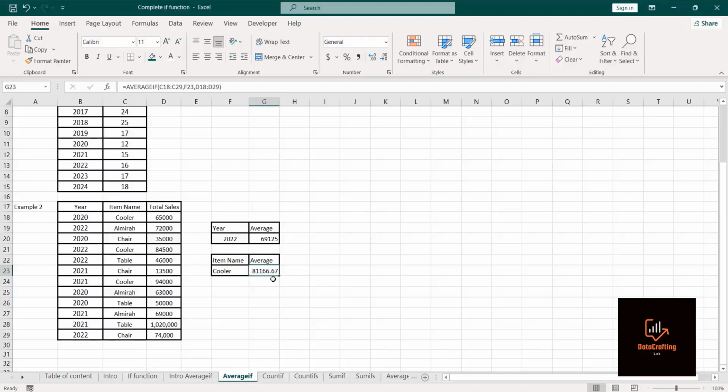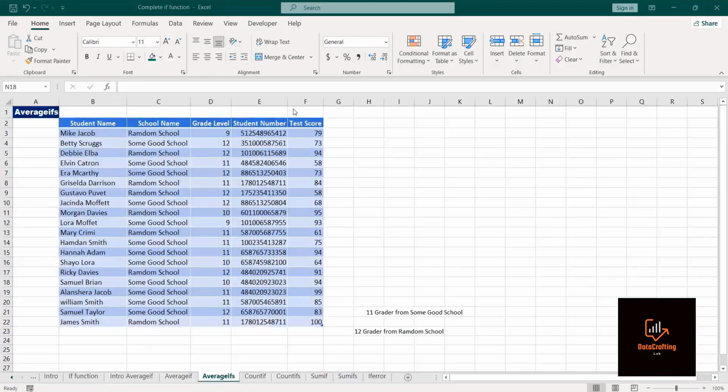Now the next one we'll be discussing is the average ifs, where we can have more than 2 or 3 criteria. Like I said earlier, in the case of the average ifs, the one with S, we have more than 2 criteria. We can have 3 criteria, 4 criteria, depending on the question. Now let's see how to do that.